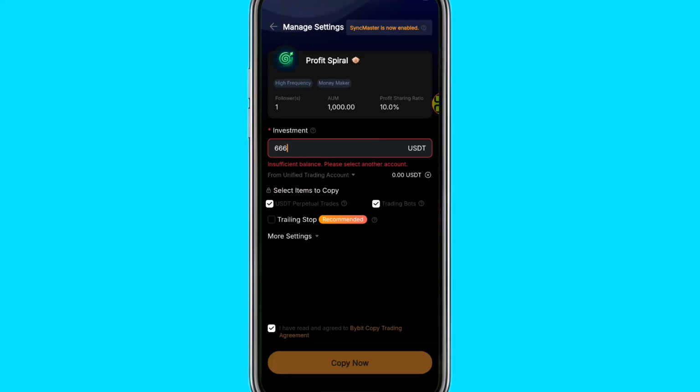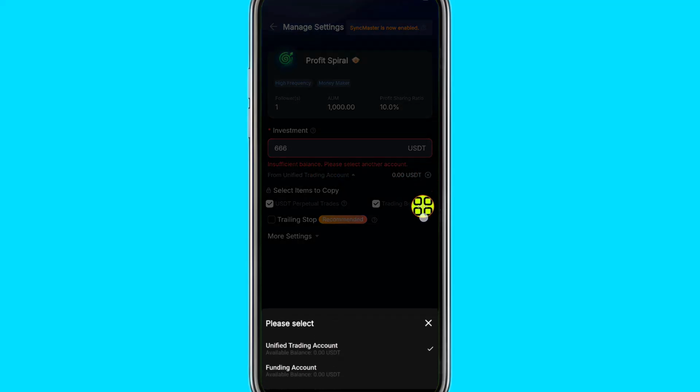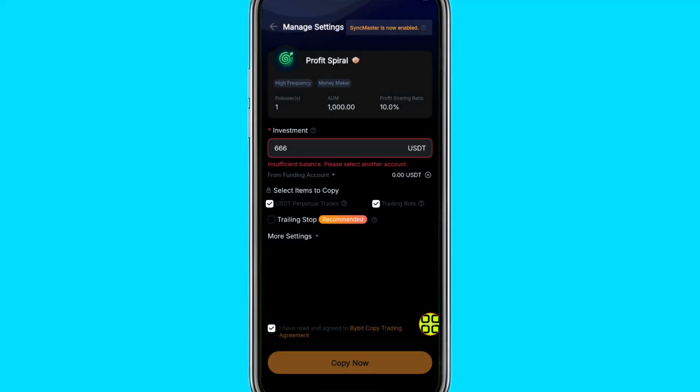After you type in the amount, if you have your balance in the funding or in the spot account, you just tap on this option now and choose the wallet that contains your money. So let's say you have the money inside your funding, you select the funding, or you have the money inside your spot, you just select this unified trading. So for me, I'll go with this unified trading. After you select this one and type in the amount, just tap on this copy button. By tapping on the copy button, from there your trade will start copying.